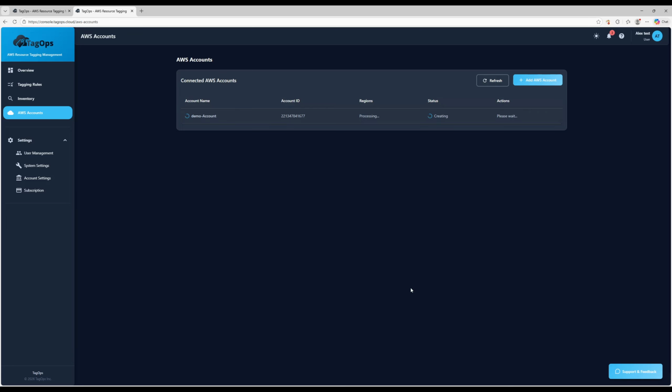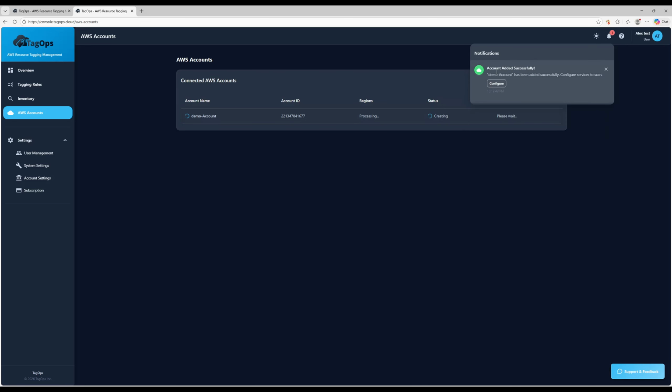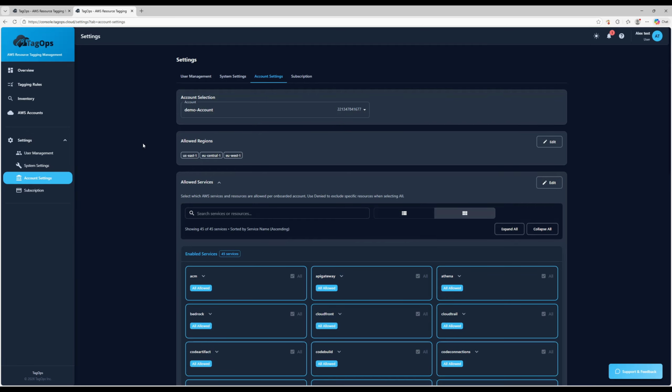In here, we'll give it a moment to finish creating, and we will get a notification here that the account has been successfully created, and we can configure it. So if we click on configure, we will have a few configurations. So first of all, we can control the regions. If you remember, on the CloudFormation we added some regions, but here you can disable them without modifying CloudFormation. So TagOps will not operate on any regions that are not selected in the allowed regions.